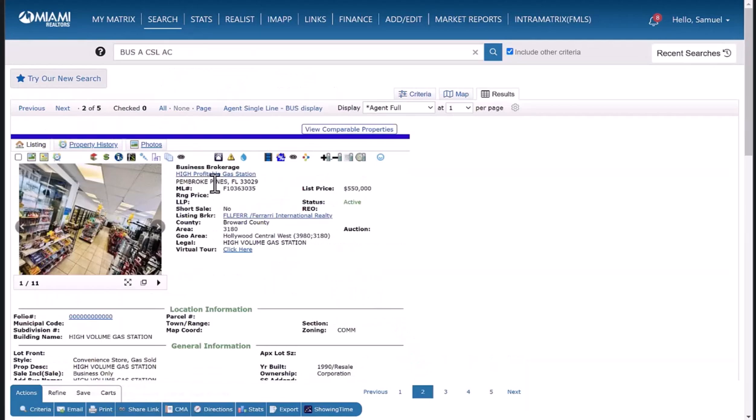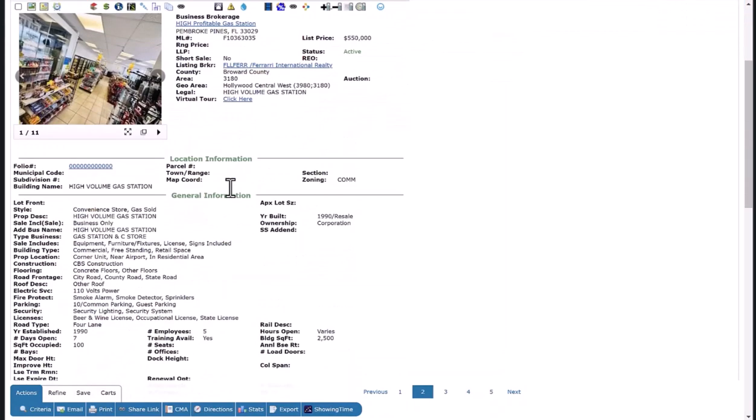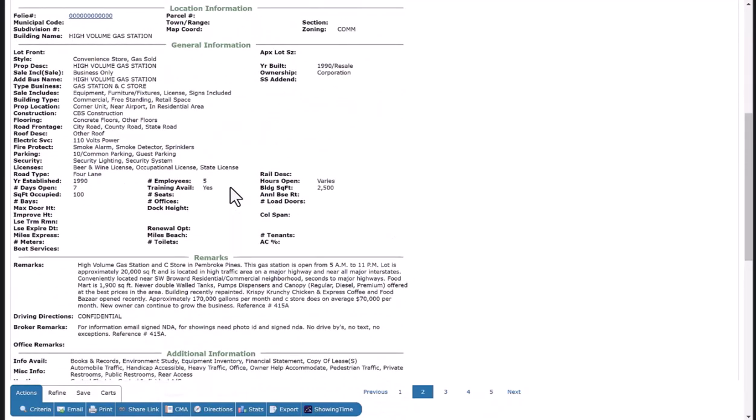All right, we're now going to look at the second listing that we found in our results, located here in Pembroke Pines for $550,000. Also a gas station. All right, we're going to go down to the remarks to see if they provided any additional information.